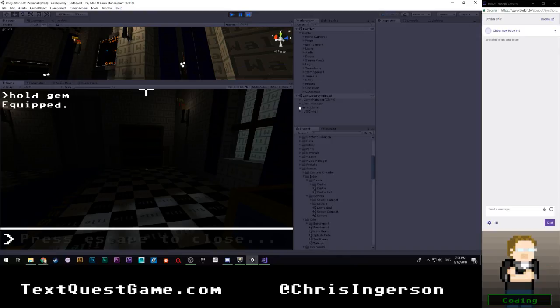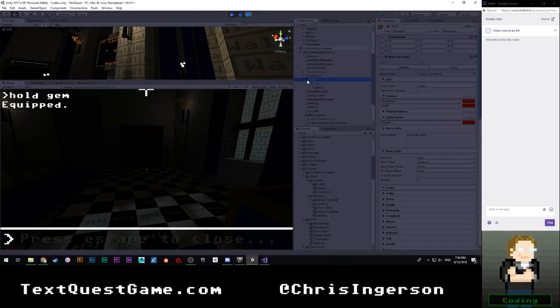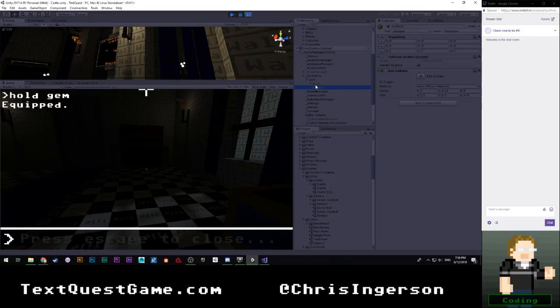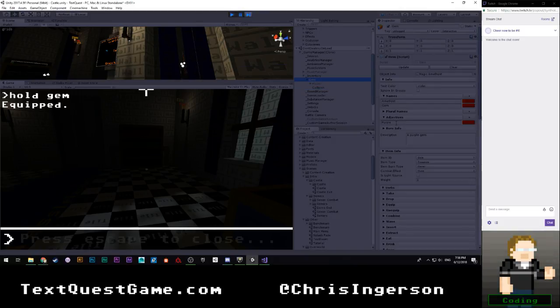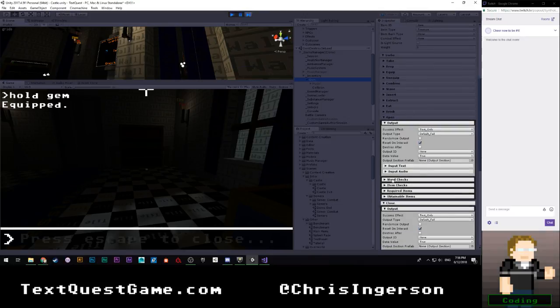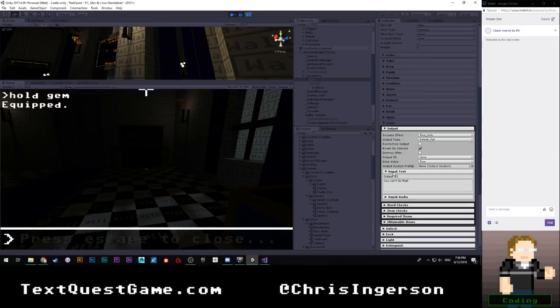Let's go ahead and we're going to go to hero. Yeah, so you'll notice that nothing's there. We actually want to go to game manager, inventory, gem. It's not on. It is disabled, although its collision is still on, which is interesting. I guess it's just disabled. Anyway, let's see what its equip output is.